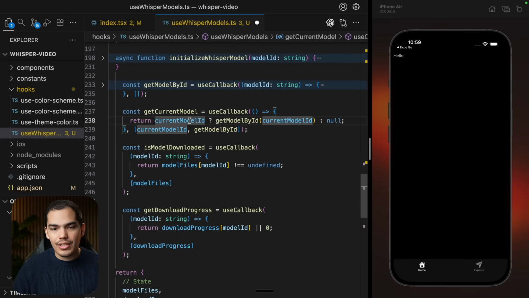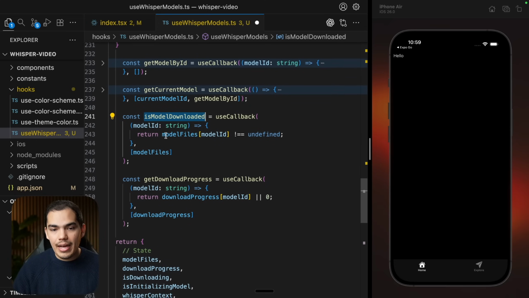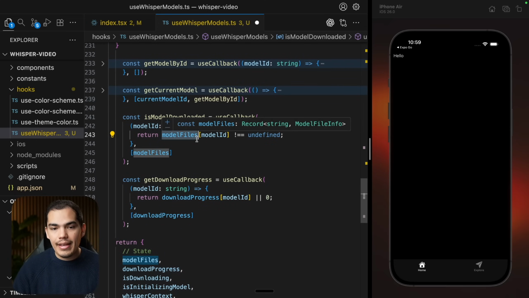This one just returns the current model ID. And if we have it, we just call get model by ID. Otherwise, we return null. And then we have is model downloaded. It returns if we have models at position model ID. If that's undefined, it's going to return true. It takes the model ID and returns whether we have a model downloaded for that specific ID.